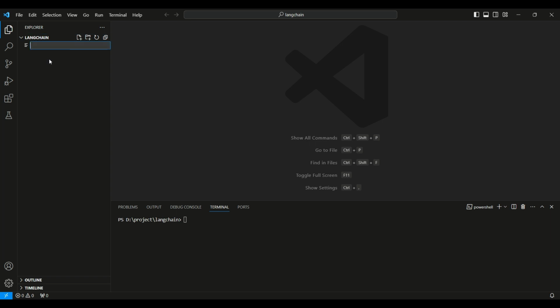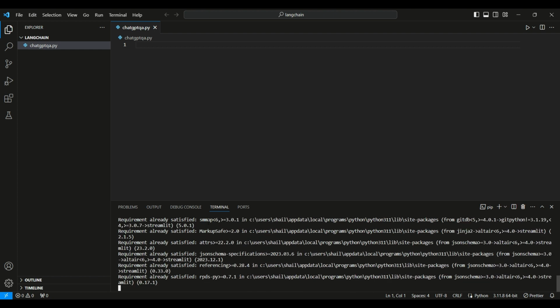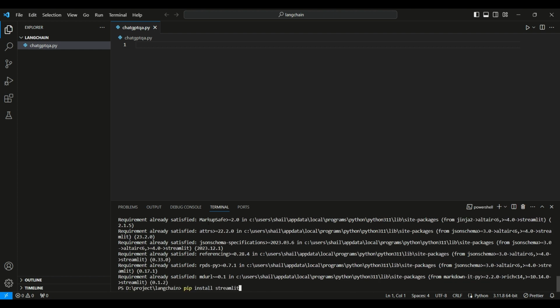Let's create a ChatGPT QA file. Prior to this, we'll be installing a few libraries with pip. I have everything here. Let's first install Streamlit. For me, it is pre-installed, so it won't take much time. For you, it might take some time as it will be downloading it.